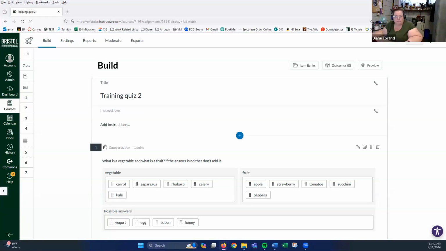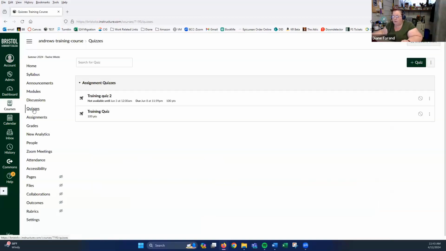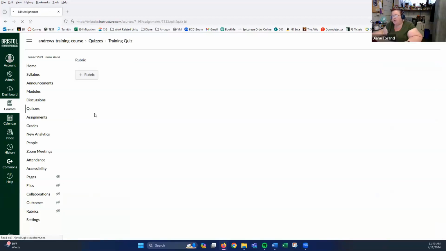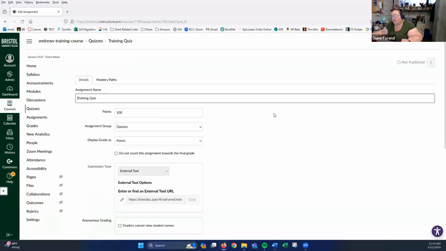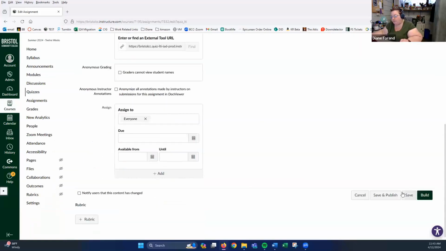So we talked about shuffling questions. We talked about the calculator. Again, once you go into quizzes and click on the quiz, to add questions or to edit the questions or anything, you have to click on build.